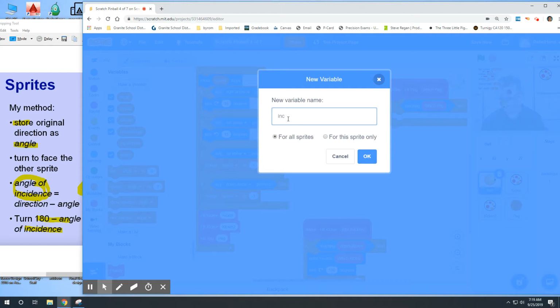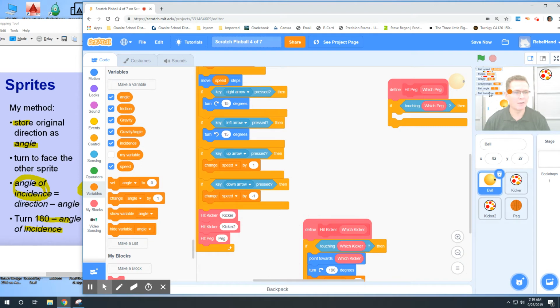I don't know how to spell. Okay, for this sprite only, again, incidence. Okay, say okay. Now we have both of those. Now we're ready to code with both variables.